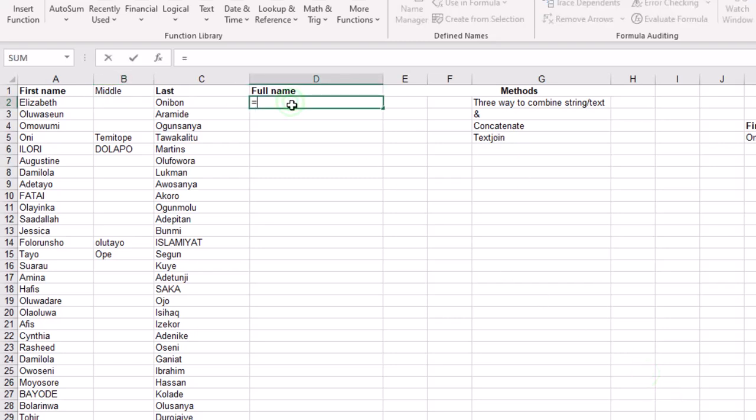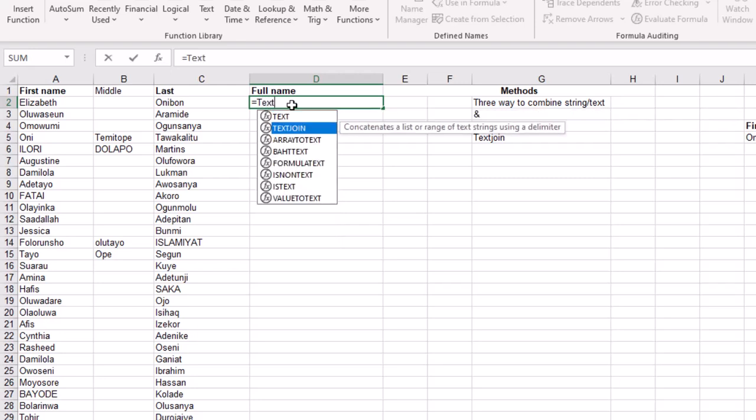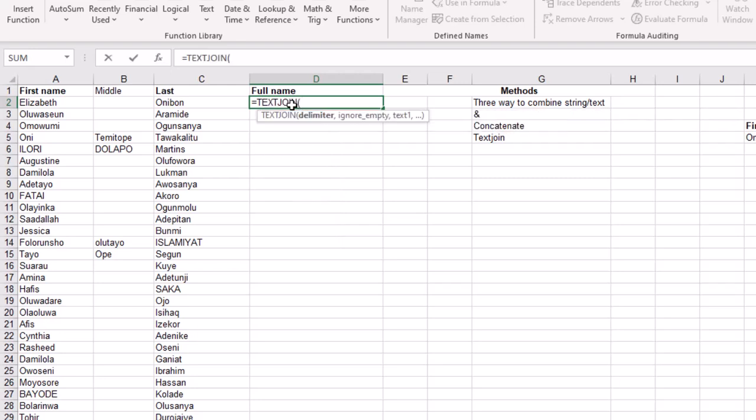Now let's start. Equal sign, TEXTJOIN. So I click on tab. This is asking for the delimiter that I'm trying to use to separate the first name, middle name, and last name. So the delimiter should be space. Then I separate it with comma. This is asking whether we should ignore the empty cell in between, which is true. I want to ignore it, so I say true. And now I can start to identify my text. The first one is here, the second one is here, and the third one is here. So I can now close the parenthesis.